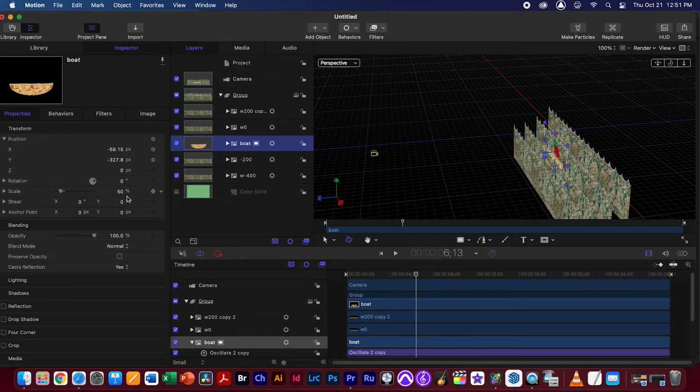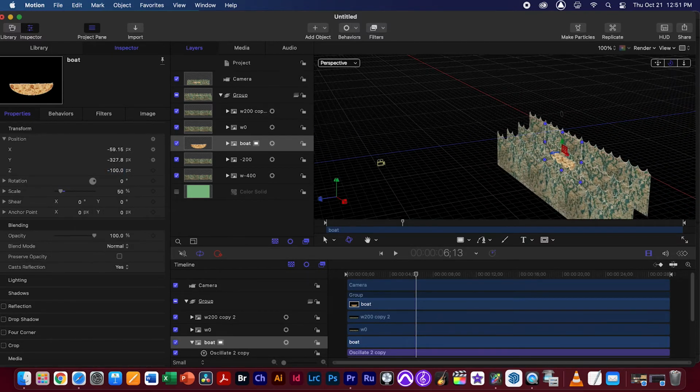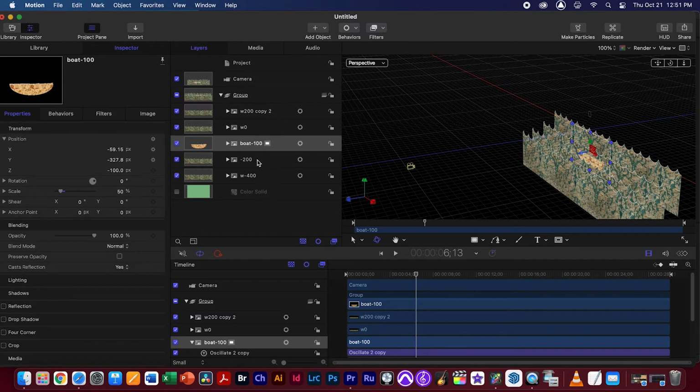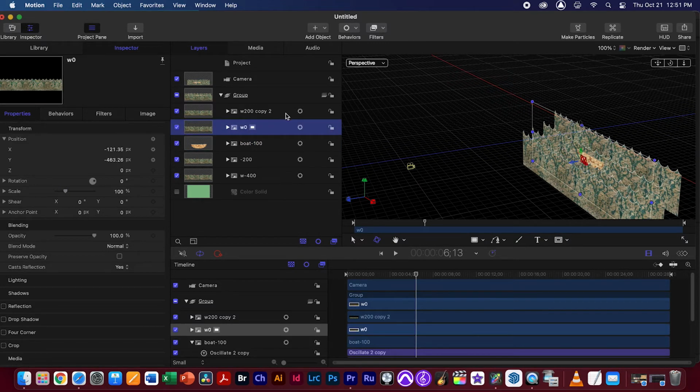So with the boat, I'm going to make that negative 100 so that it's behind the front wave, but in between two waves still. You see that? Okay. Again, I'm going to try to make this easy. Boat, negative 100. I just need to know where these objects are in space so that it makes my life a little bit easier once I'm doing these things.